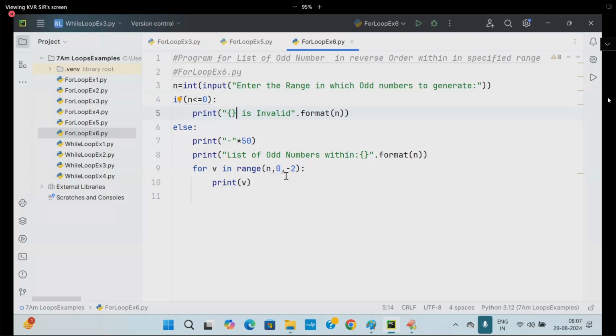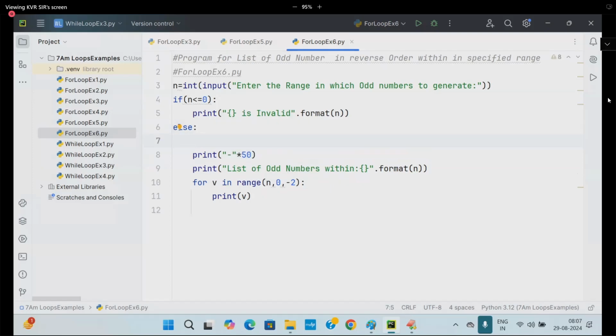You need to check whether the number is odd or not. If the number is even, what should I do? Reduce 1 from that. When you come to this else part, you need to check it there. What should I check?